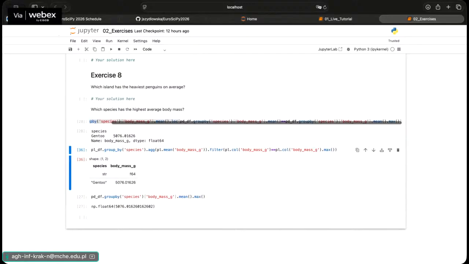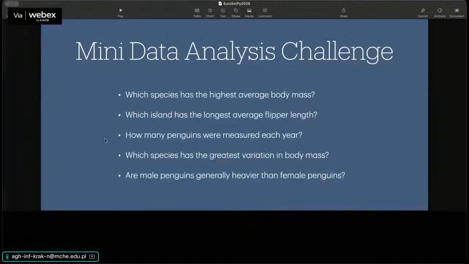So has anybody done any other challenges, or maybe I'm sure you did the exercises? Yeah, they were easy. So the second one is very close to what we did just now.